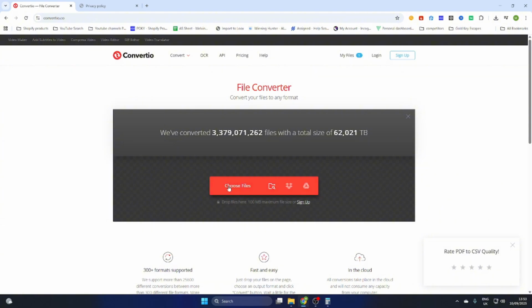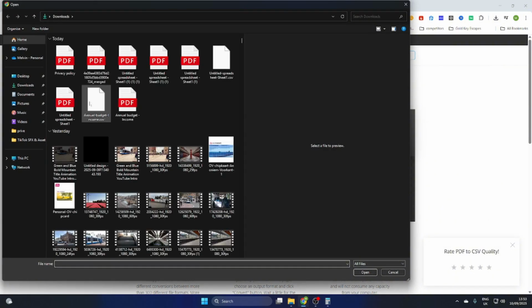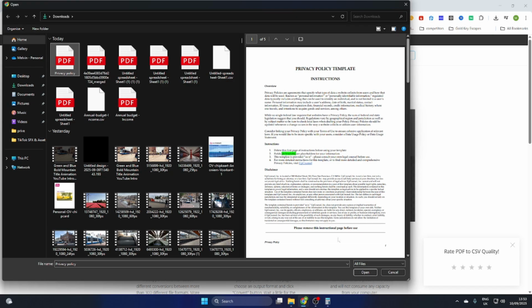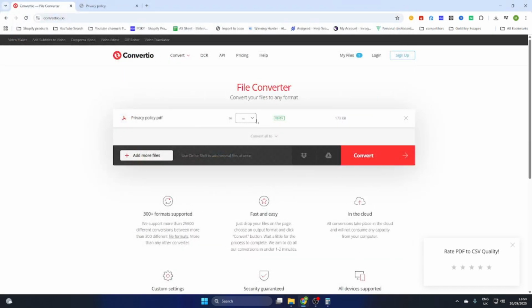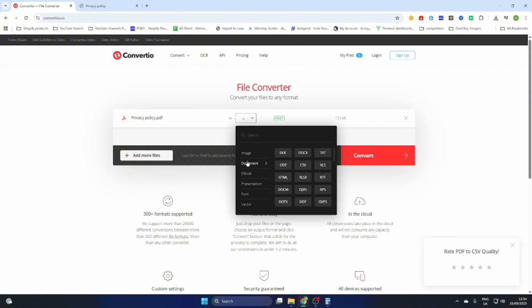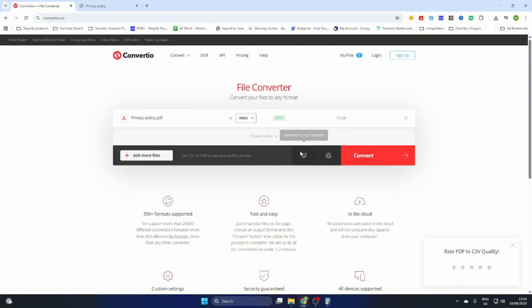So the next step is to upload our PDF file. We will select it, the privacy policy. Now once you have done that, open it. So the next step is to select the preferred file type. So select documents, go to docx and select it.